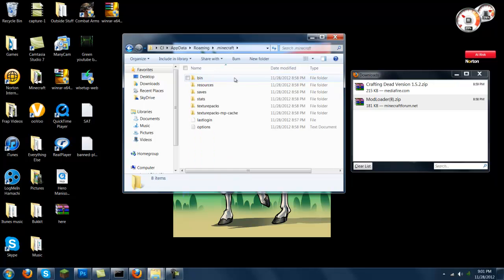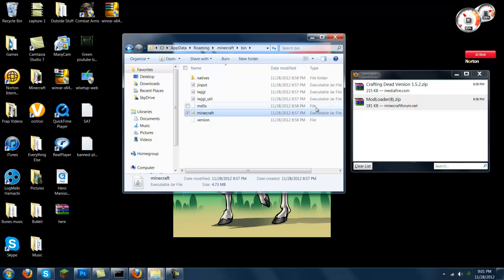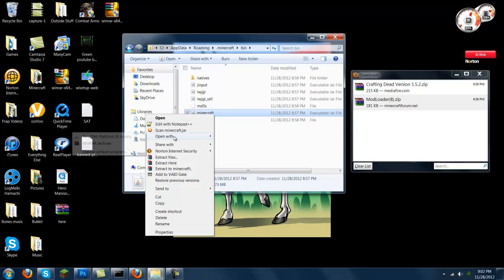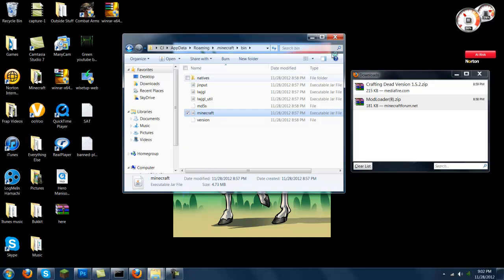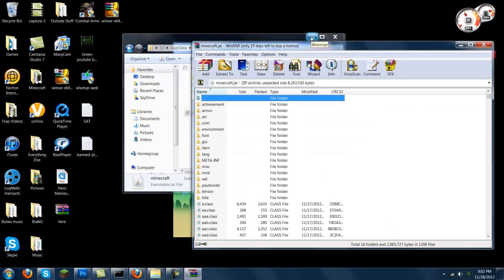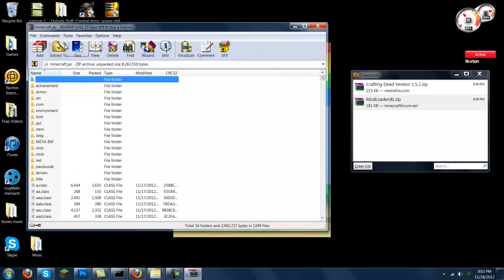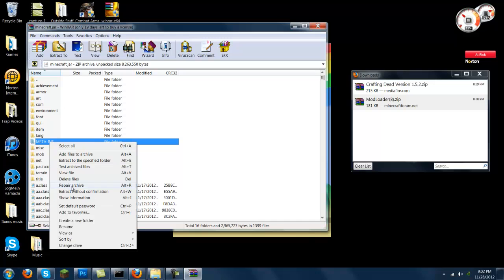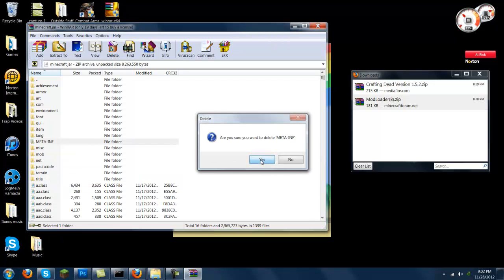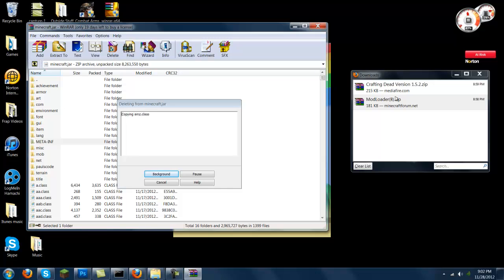So, yeah. You're going to want to go ahead and go into bin. And then this is where you need WinRAR or 7-Zip. You're going to go ahead and right-click, open with WinRAR Archiver. Okay? So now you're inside of your minecraft.jar, and before you install any mods, you always want to delete this, META-INF. If you don't delete that, your mod won't work. So you're going to want to delete those files.